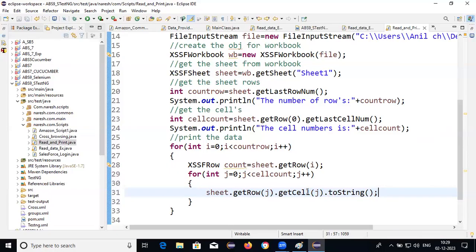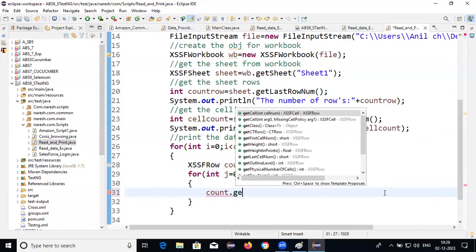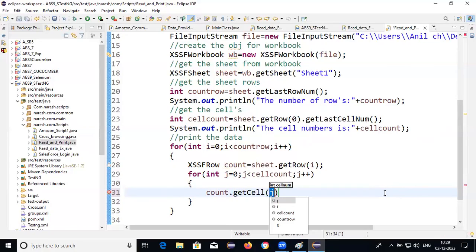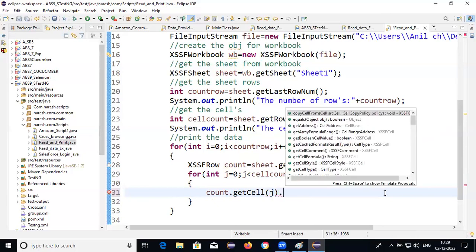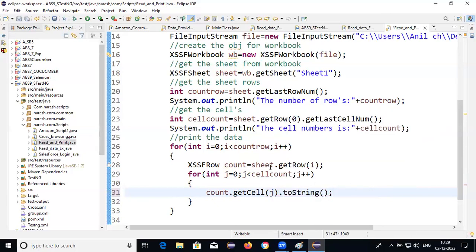You guys observe here. And sheet dot get row, I will provide count. All the rows are inside the count. See, all the rows I stored in count. Okay, count dot get cell dot toString.